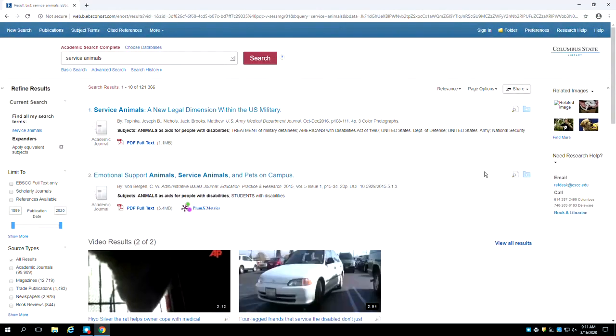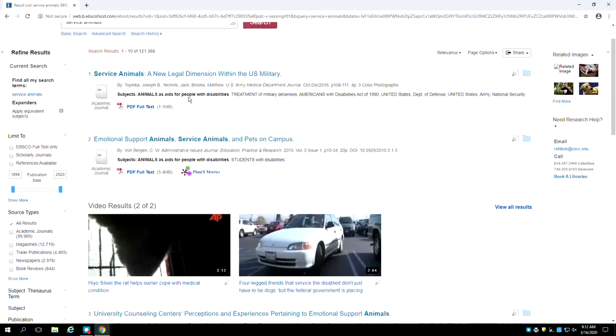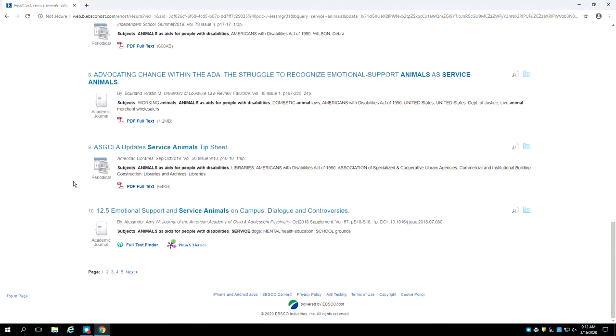Your search results will load. Note that a search box containing your terms is now at the top of the page. In the center of the page are the search results. Each result is numbered and has an indication of its format next to it, such as academic journal or periodical. Above the first article is the total number of results in the search. At the bottom of each page are links allowing you to visit the next pages in the search results.